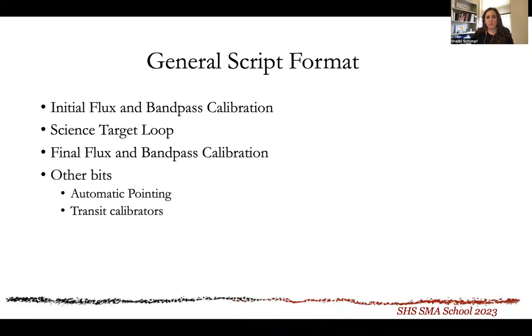So the general script format for the SMA, all of our observing scripts are in Perl, and that is created directly from the script generator. Okay, we have an initial flux and bandpass calibration. It'll then go through the science target loop and go through your different gain calibrators and your science targets. And then we'll have a final flux and bandpass calibration. Scattered within those parts of the script, we also have automatic pointing, and we'll discuss the option of transit calibrators as well.